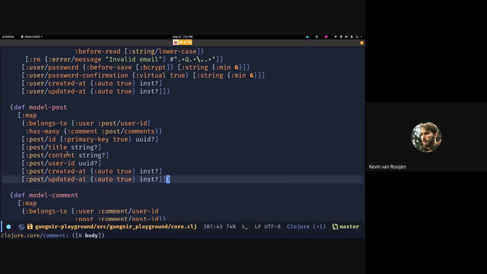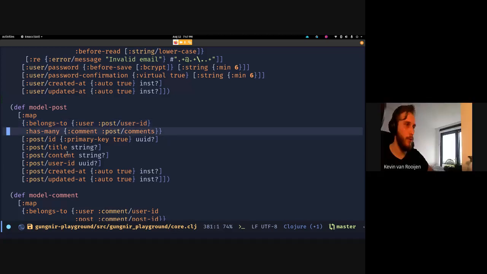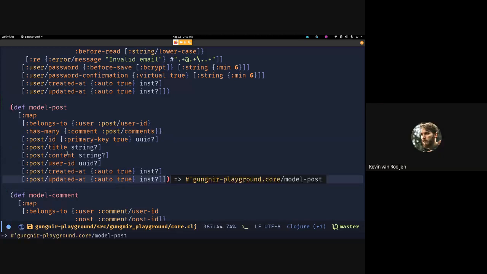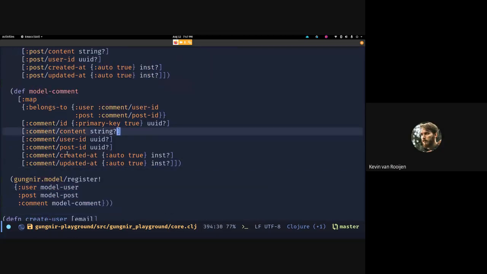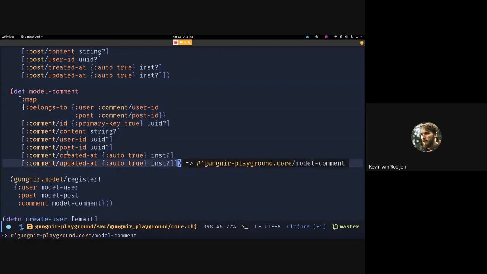Then we create a post model. So here we say belongs to user through the post user ID, and it has many comments through the post comments key. So I'll define that as well. Same for the model comments. It belongs to both the user and post model.